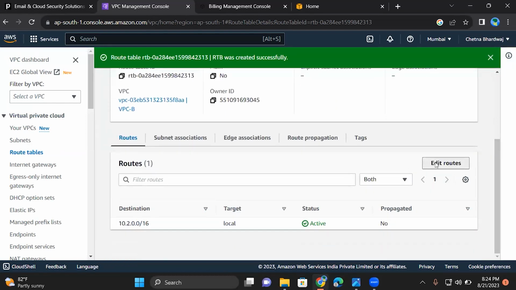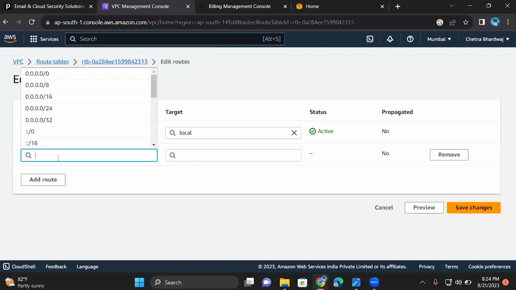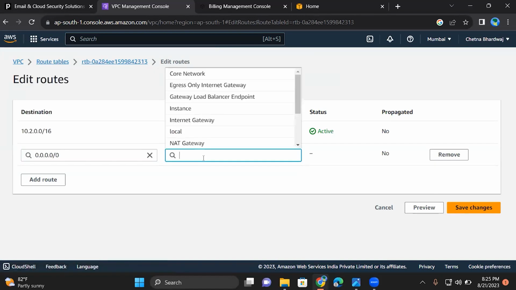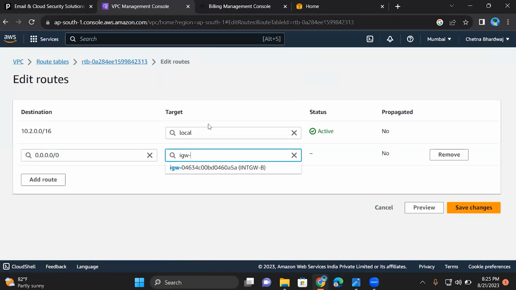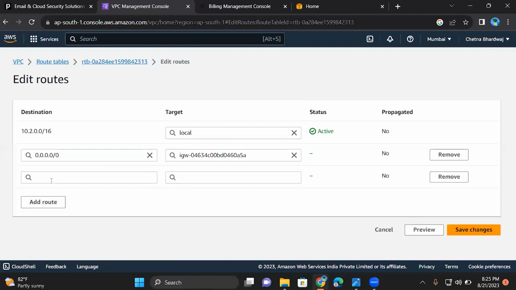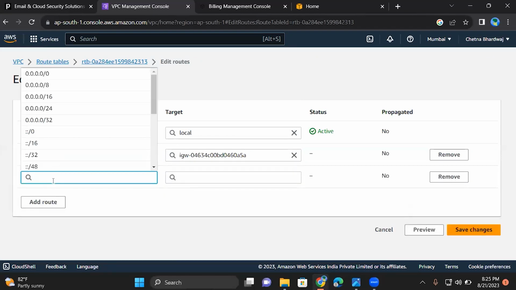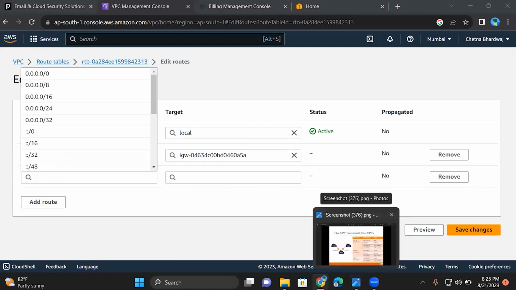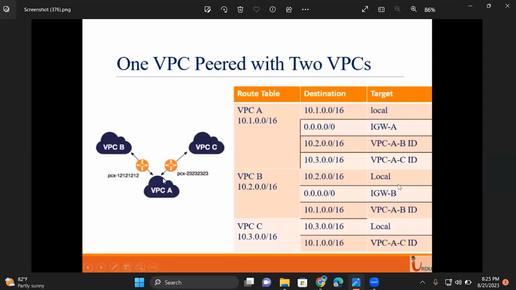Now we have to edit routes. Let's edit some route in here. Does it have an internet gateway? I guess it does have that. And you have to attach the second one, no? Yes. So another route. This is my VPC B, guys, and with VPC B, A is connected, so only one route is added in. Visible to you guys?